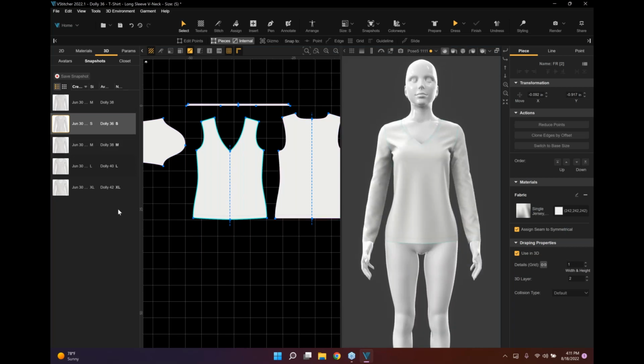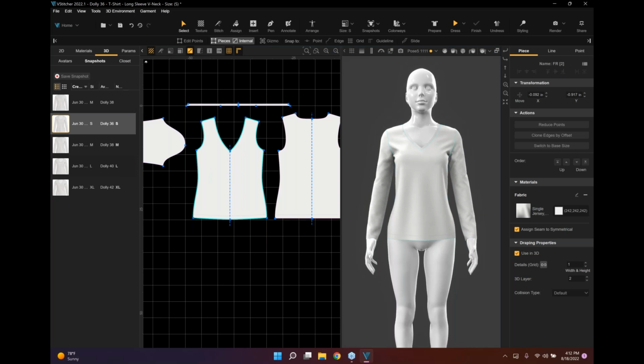You might want to save multiple snapshots to track your progress and maybe different styling methods. So if I want to save a snapshot with her sleeves rolled up a little bit, you can save that. So it's a way to save different styling or even different colorways you can save multiple snapshots of.